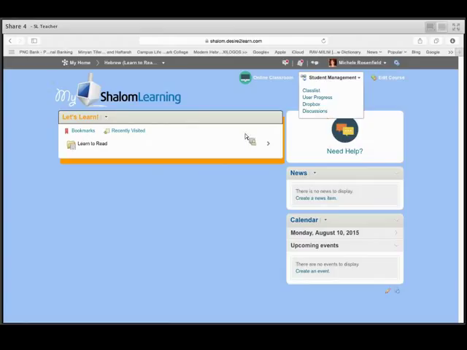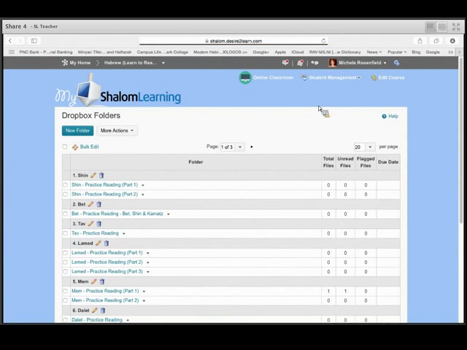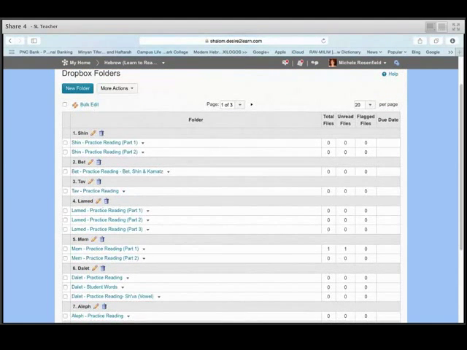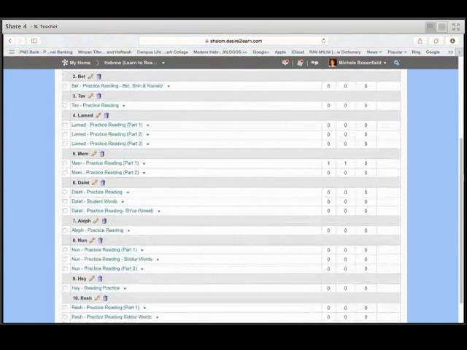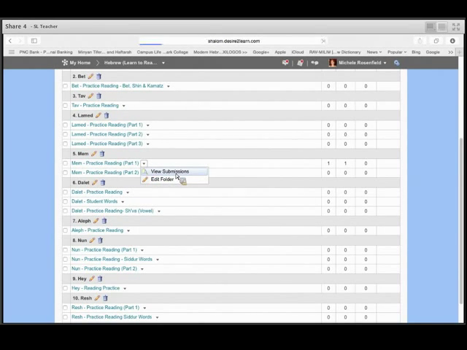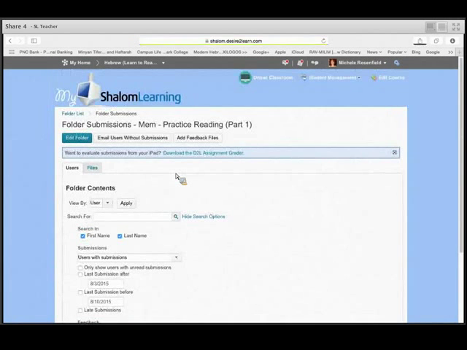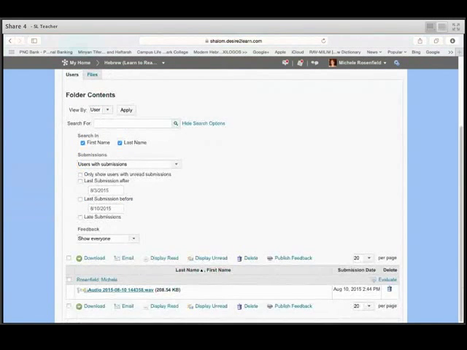So we've seen the students review it. Now we've seen the students make their recordings. Now here you are as a teacher coming in. So under Student Management, Dropbox, and it's going to bring up all the activities that have Dropbox folders associated with them. We're looking for the one called Mem Practice Reading, and you'll see that there is a recording out there. So under Mem Practice Readings, you want to view submissions, and then scroll down, and you will see the list of all the submissions, and here it is down here by student.